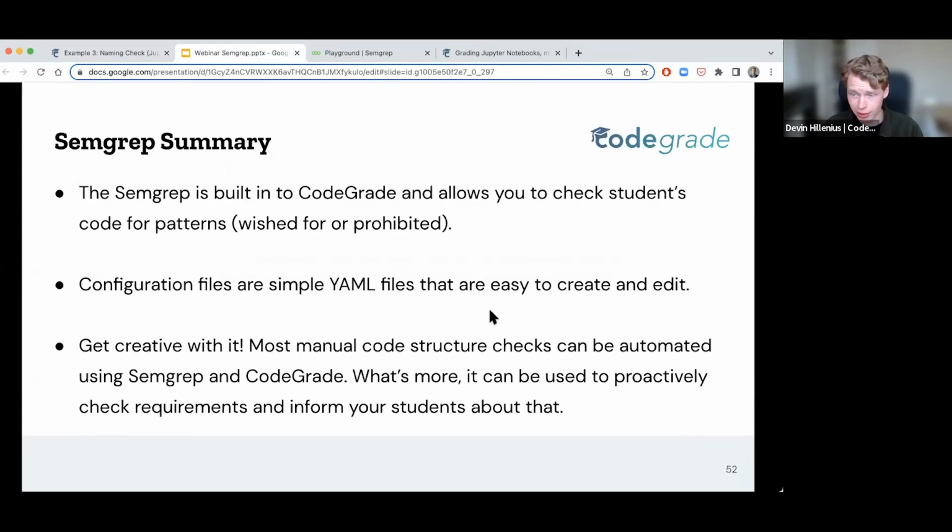So to summarize, Semgrep is built into CodeGrade, allows you to check for patterns, either wished for or prohibited, because we added this match expected flag or field. Configuration files are simple YAML files that, as you could have seen in this webinar, are easy to create and edit, and also to make a typo in.